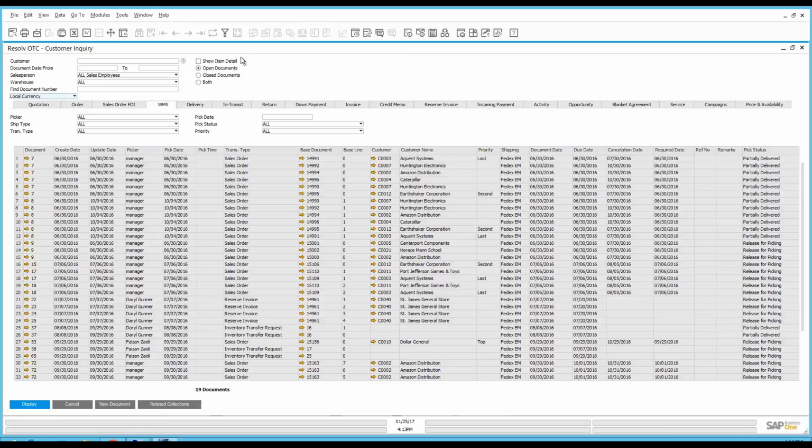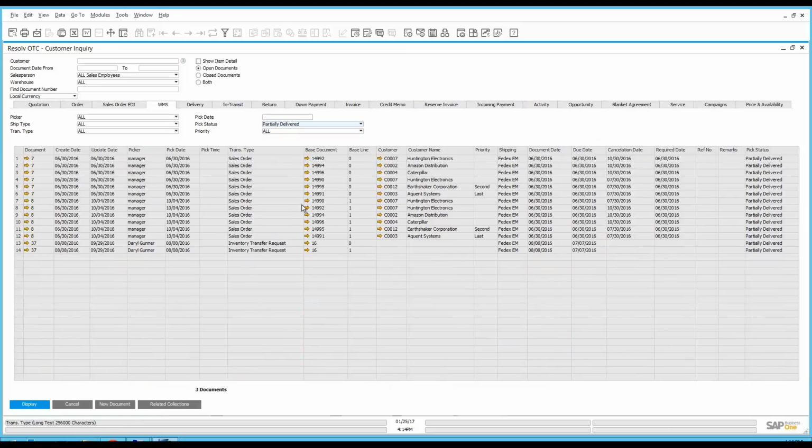And so here you'll see that you're able to get full insight into both opened and closed documents. So you'll notice up here right now we have open documents. So this is going to be documents that are still to be picked for some reason. And so what I can look at if I want to see the back orders, for example, is I can come in here and look at the pick status and see the partially delivered orders. And you'll notice that it refreshes and shows me just the orders that are partially delivered.